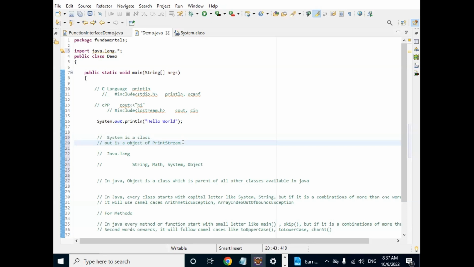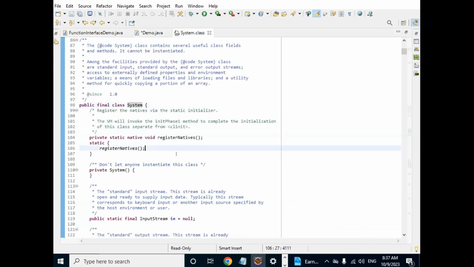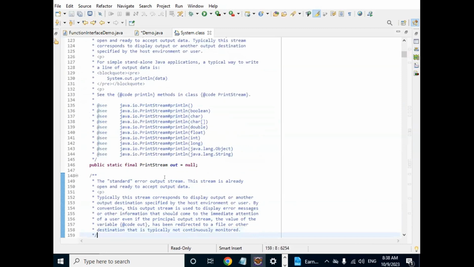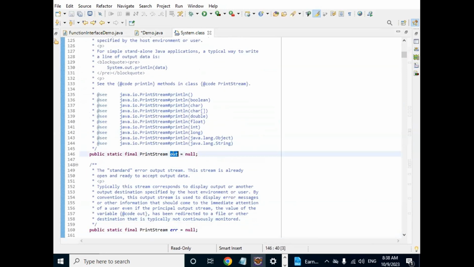Suppose I press the Control key again on my keyboard and open the System class. You can notice here, where is out? Scroll down. See, out is mentioned here. And it is the object of which class, or which method? Yes, guys.